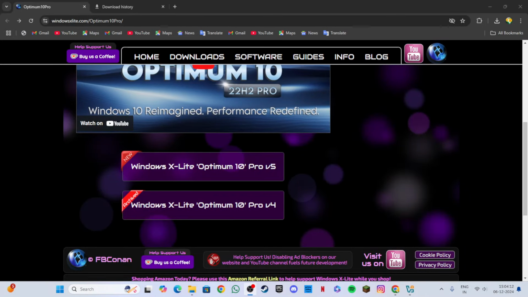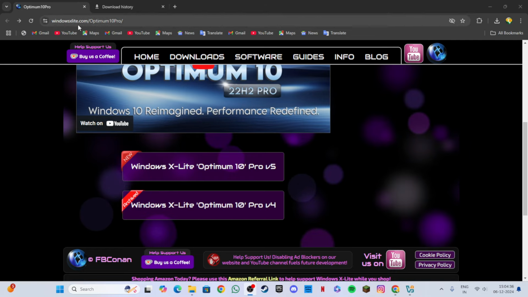Today we are gonna show how to install Optimum 10 Pro on your old low-end PC that doesn't work with Windows 10. So this is the Lite version of Windows 10. Today we're gonna show how to install Windows Optimum Lite so you can work easily on Windows. So first of all, go to this website, windowslite.com Optimum 10 Pro.